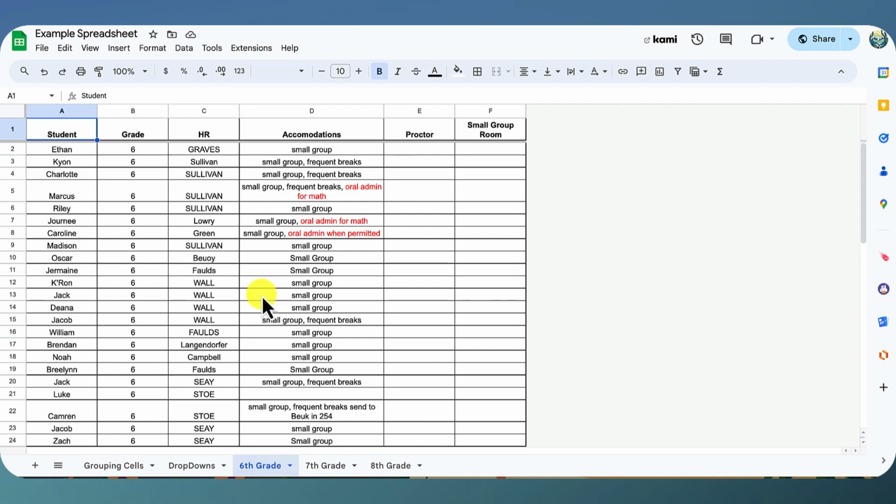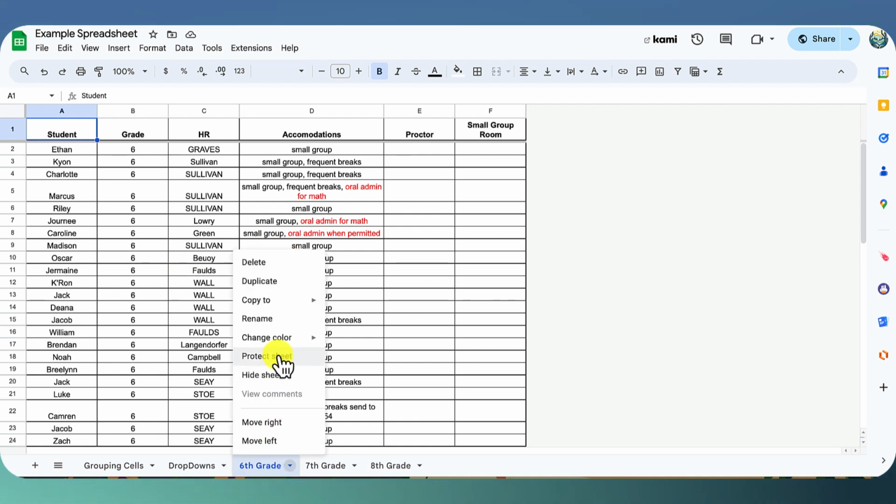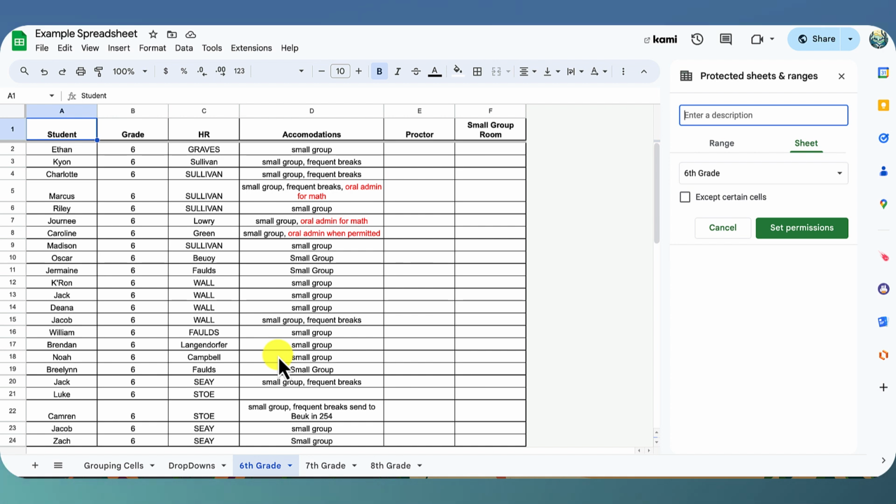I'm going to go to my appropriate tab. So here's my 6th grade tab, and I'm going to right click, and then I'm going to click on Protect Sheet. Here, it's going to ask me for a description. So I can enter a description, but I also already have my tab named 6th grade. So I'll just leave that alone.